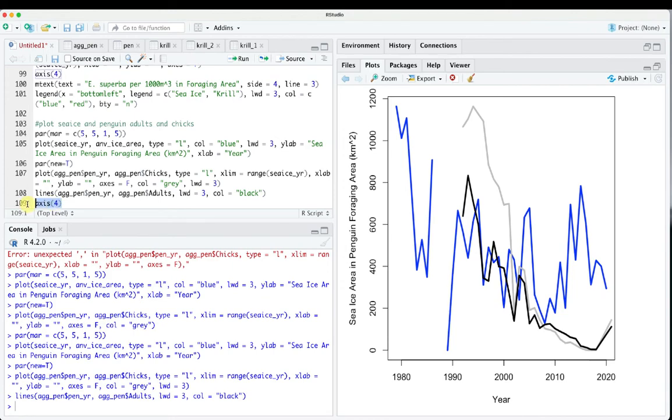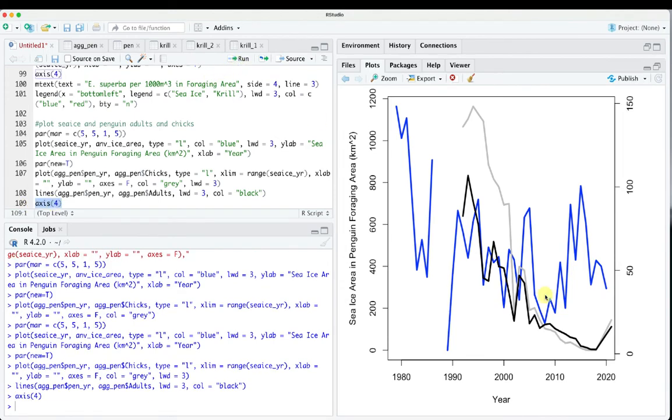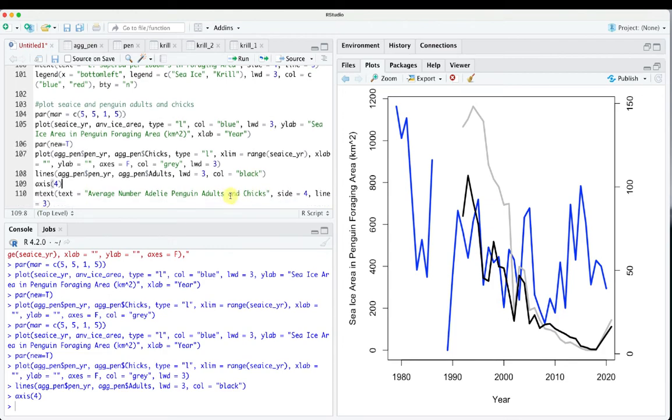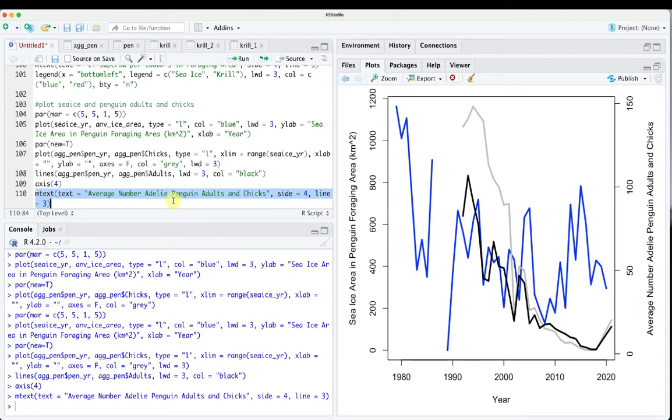So this will put our, right, 50 to 150, and we need our mtext. Borrow this from up here. It's now going to be average number Adelie penguin adults and chicks. There it is. Okay, now we need to add a legend.